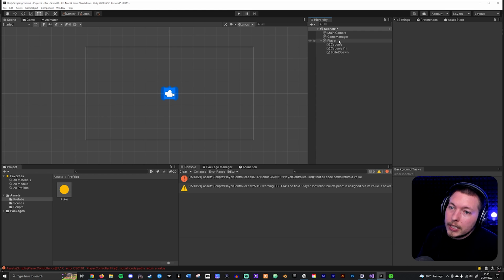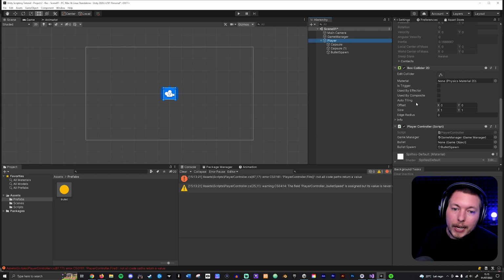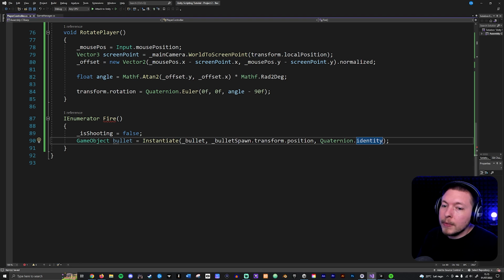And I'm just going to go ahead and click my player, go down to where we have the script, where we have nothing set to the bullet. And I'm just going to drag and drop my bullet into my bullet. Save it, go back inside my code. And now we basically have a bullet that we can shoot that is actually getting fired off here. Now, this is just going to instantiate the bullet.